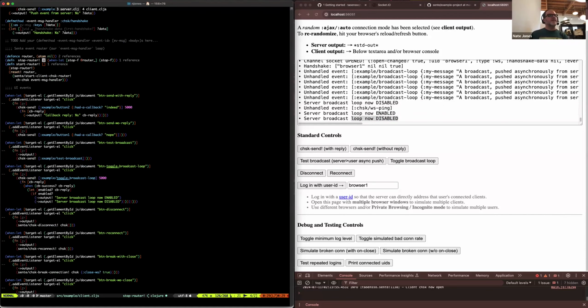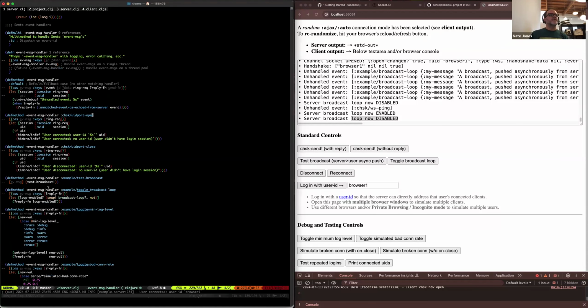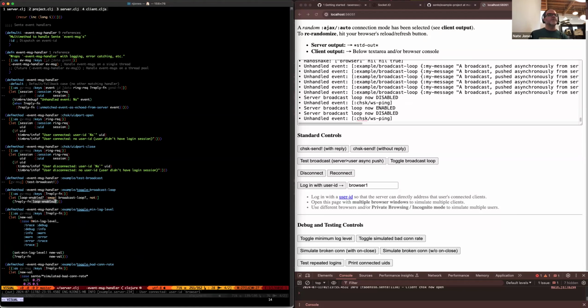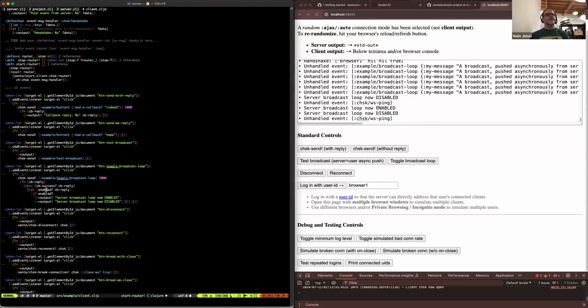Oh, look at this. When callback success, cb reply, let enabled the reply. And so I wonder if the server reply loop enabled. So it's sending this value true back to the client, and then the client knows to show either disabled or enabled, because that's what the reply was.